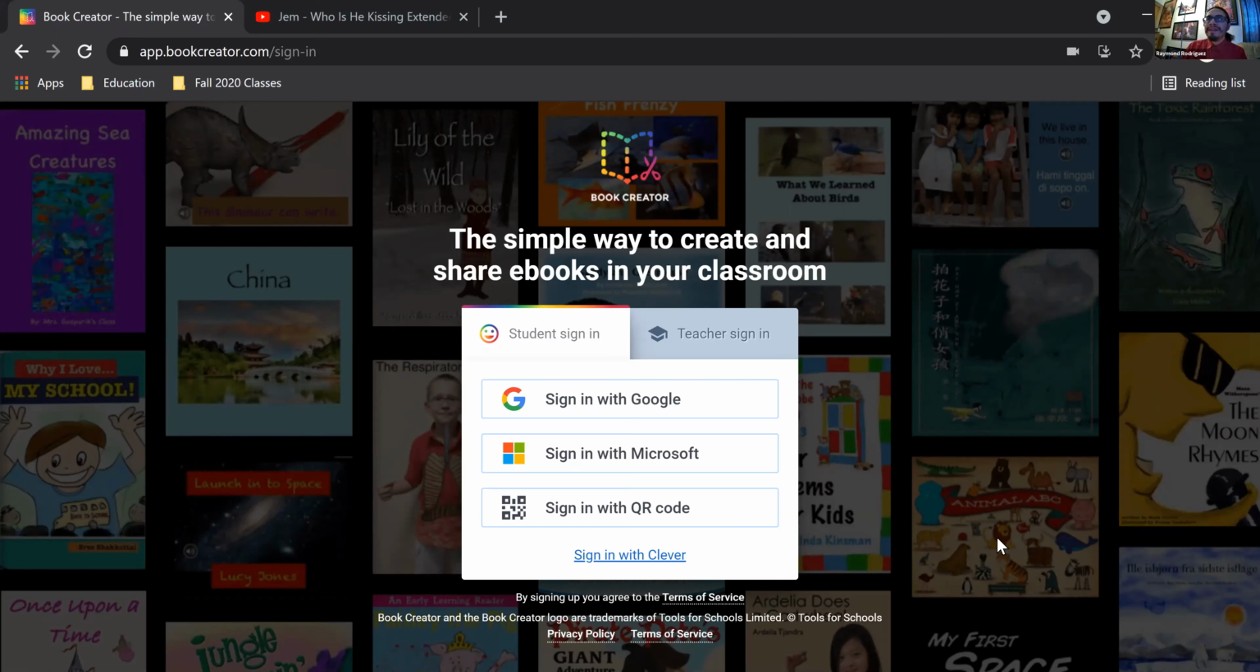Hi everyone. Today I'm going to give you a short tutorial on getting started with the app known as Book Creator. First thing you've got to do is go to app.bookcreator.com and then you'll see this little login page.